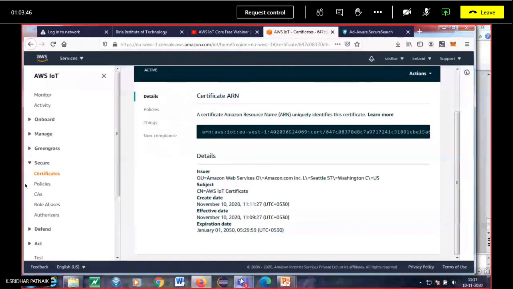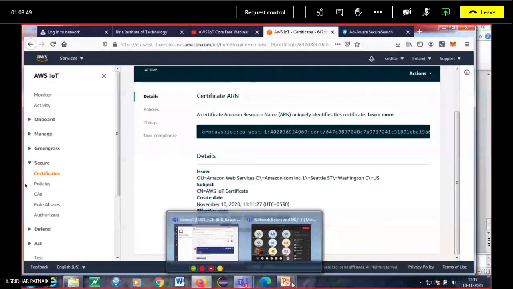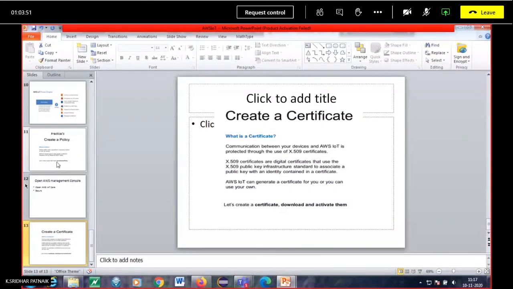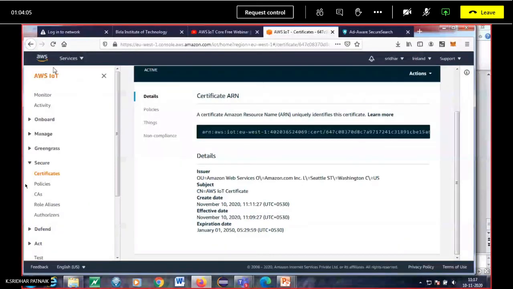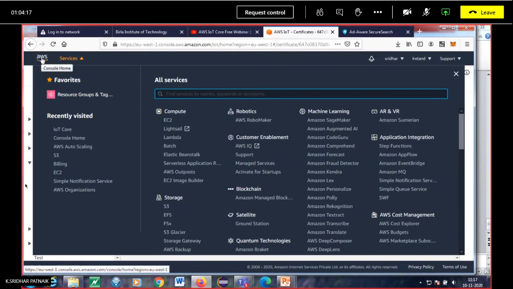Does anybody have any doubts so far? Whatever we have discussed so far is that we have created a policy, then created a certificate and attached the certificate to the policy. So these are the complete steps before attaching the device to AWS IoT Core. But you must have an account in AWS. You create an account, then you can go to the AWS Management Console, where you'll find all these services.